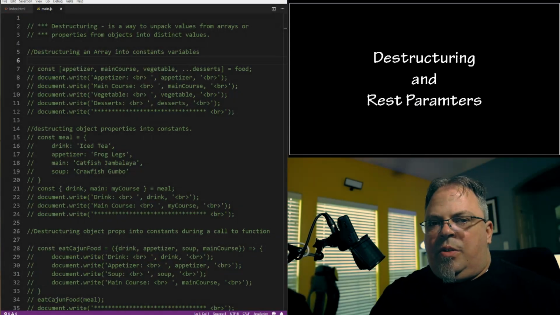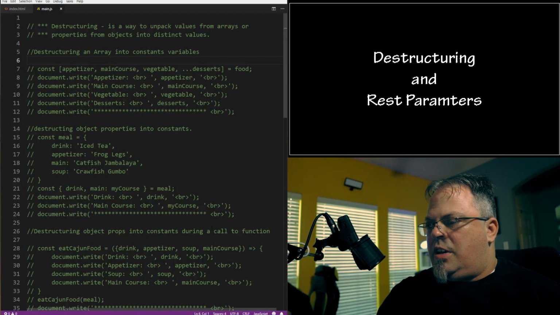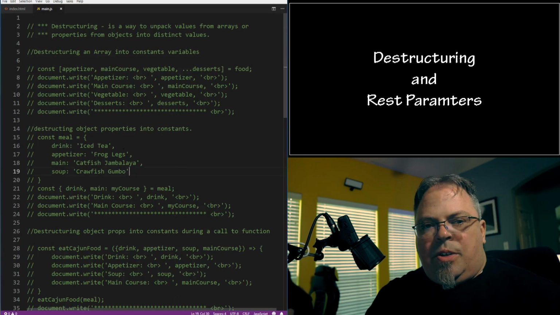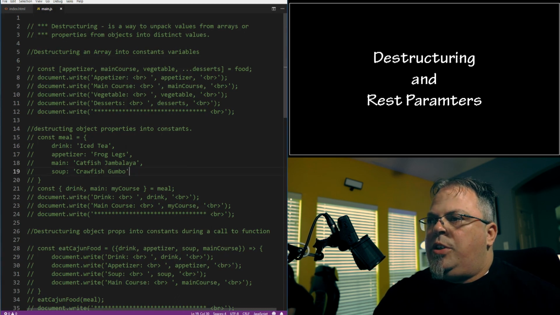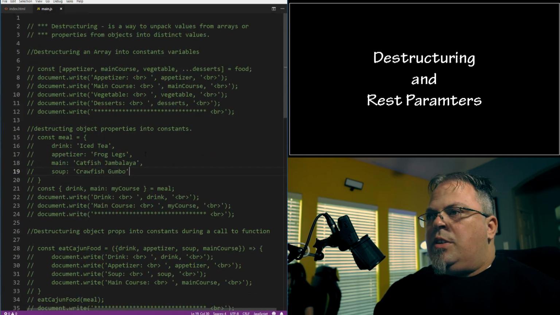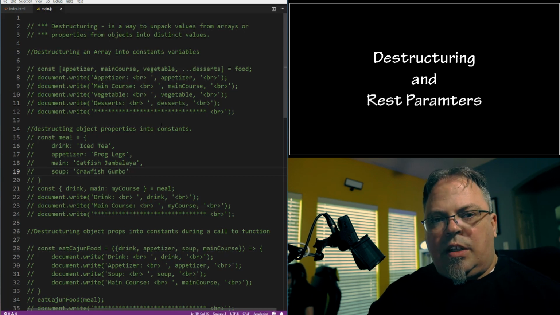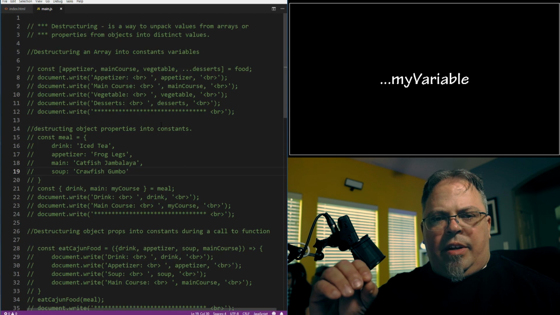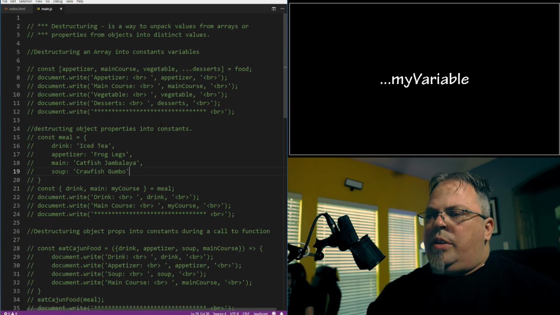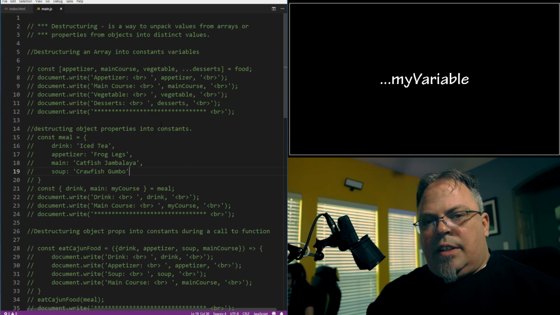All right, hey, so let's go ahead and get started. On my screen, I've prepared some code for us. We're going to go over destructuring and the REST parameter syntax. So first, let's talk about destructuring. What is destructuring? Destructuring uses syntax like the spread syntax with the ... or period, however you want to call it. But the difference is the context.